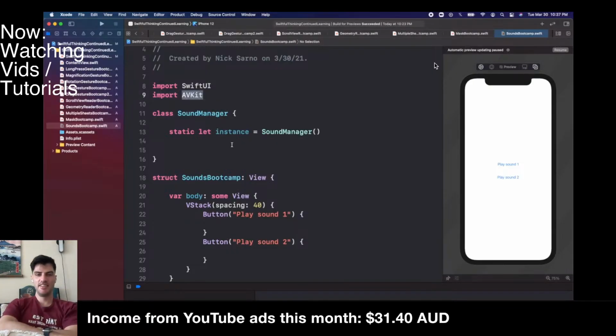And in this kit is a bunch of really handy components that we can use to play sounds and videos on our app. So the first thing we need to do is create a variable to hold something called an AVPlayer. So we'll say var.